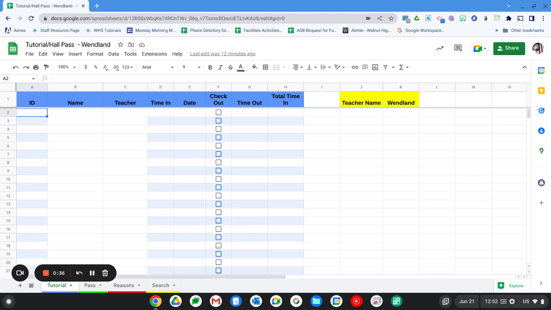The tutorial tab actually doesn't change at all. So if you've been here before, nothing changes. For those of you who are new, you're going to get a scanner and you're going to scan in their ID number, or if you want, you can hand type it in. You can see your name as the teacher will populate, date and time populates. All that goes in automatically.